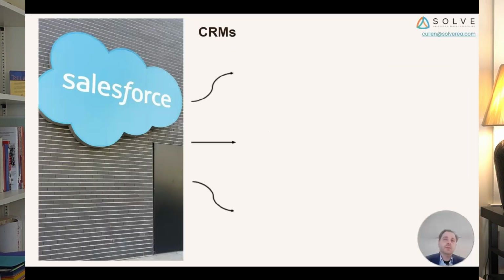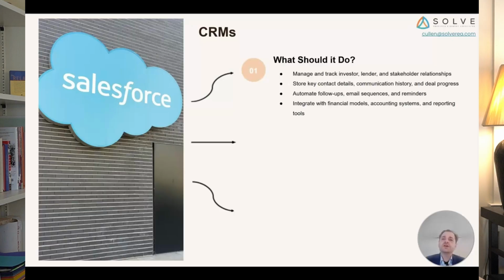CRMs are also a key part of a project finance program. Why, you might say? Well, because delivering the projects into the project finance facility is critical. What should it do? It needs to help you manage and track investor, lender, and stakeholder relationships in addition to its standard customer relationships. It should store key contact deals and communication history. It should help you automate your follow-ups and stay on track with your communication. It also takes a very important place in the project delivery process, generally on the front end.